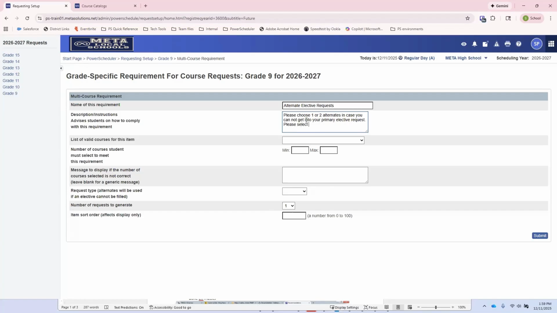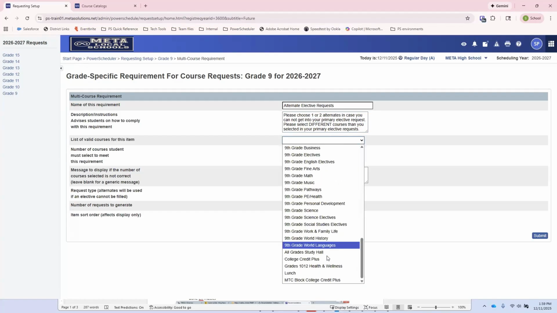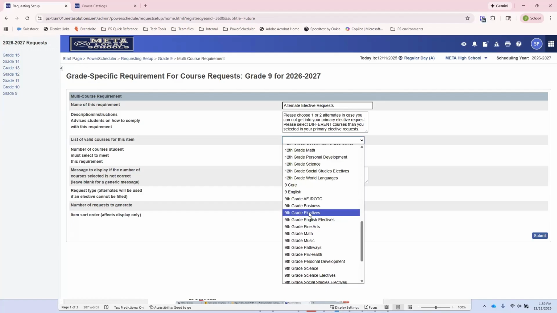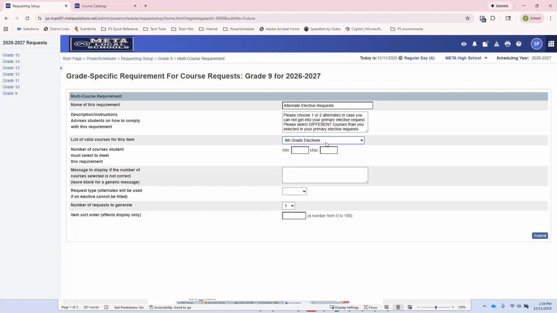Please select, again, these instructions are only as good as the people who read them. Sometimes people read them, sometimes they don't. Please select different courses. Some people don't like to use the caps. That's a habit of mine. Please select different courses than you selected in your primary elective requests. This is probably more wordy than I need to be, but I'm trying to be very specific here. List of valid courses. I want to show you what I'm going to do here. This may or may not surprise you. I'm going to use the exact same course group.